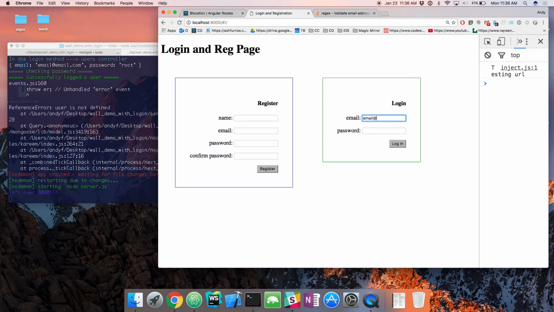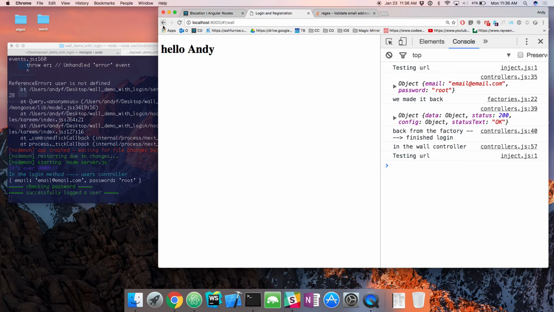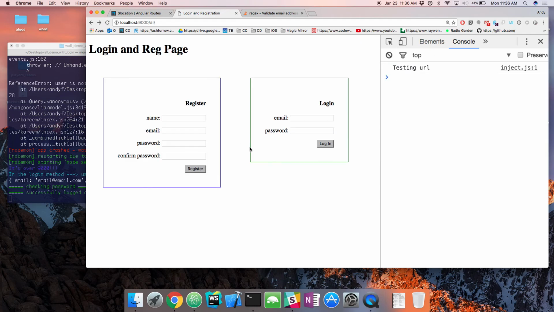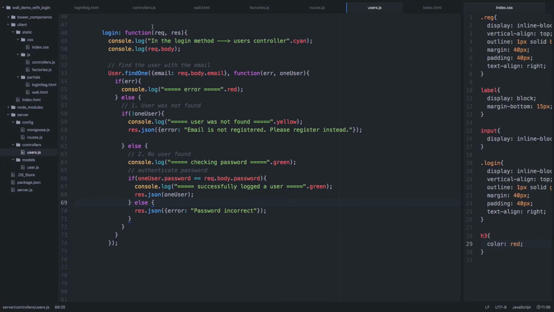email@email.com, root, login, boom, we're logged in, right? Now, what happens if we give it the wrong password? So, email at email.com, wrong password. It's still redirecting us to the wall. That's not good, right?